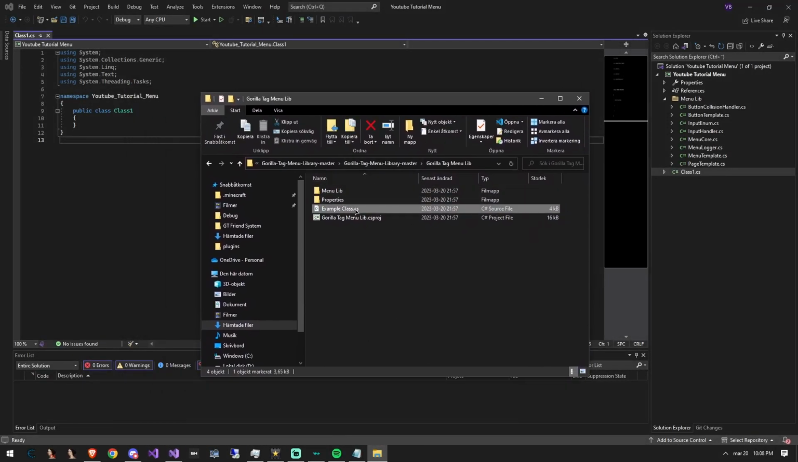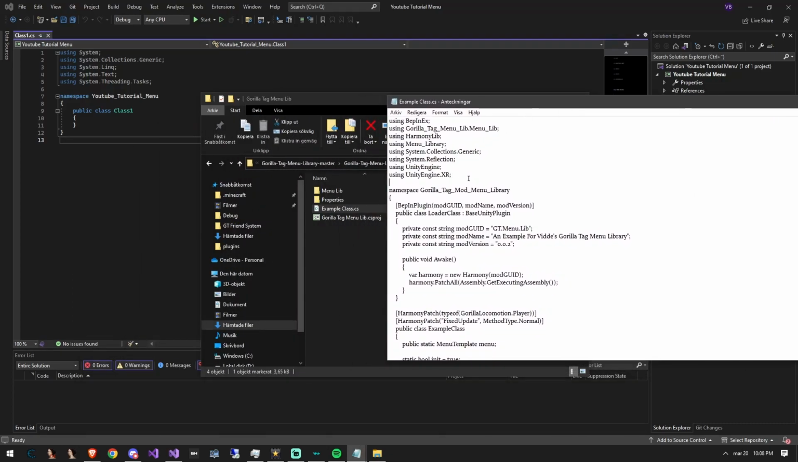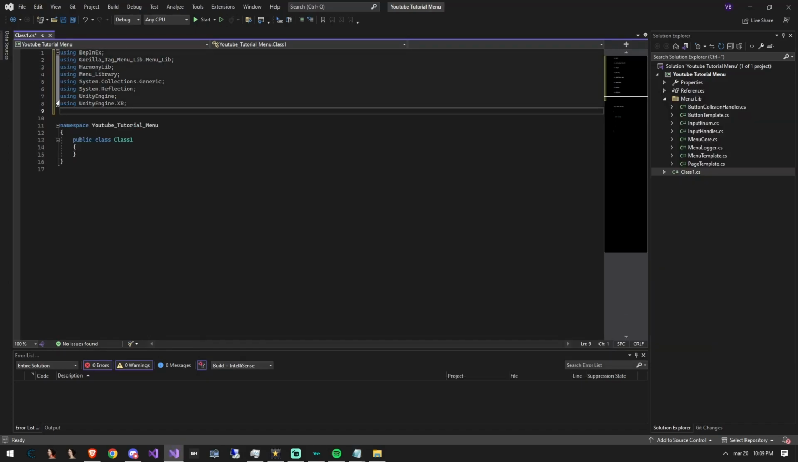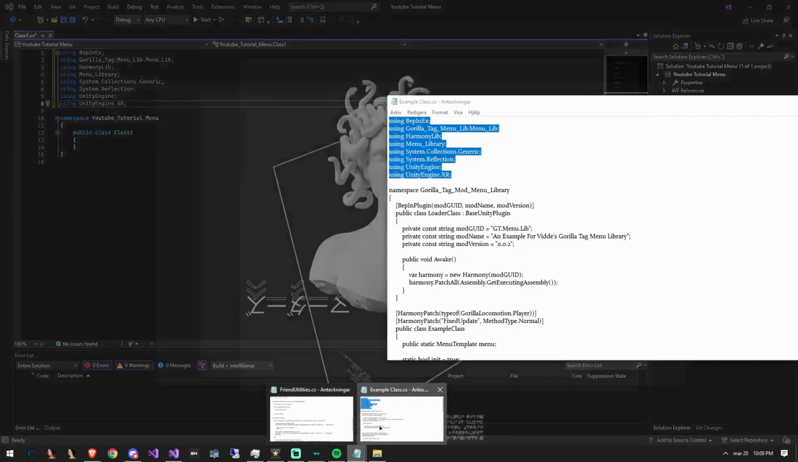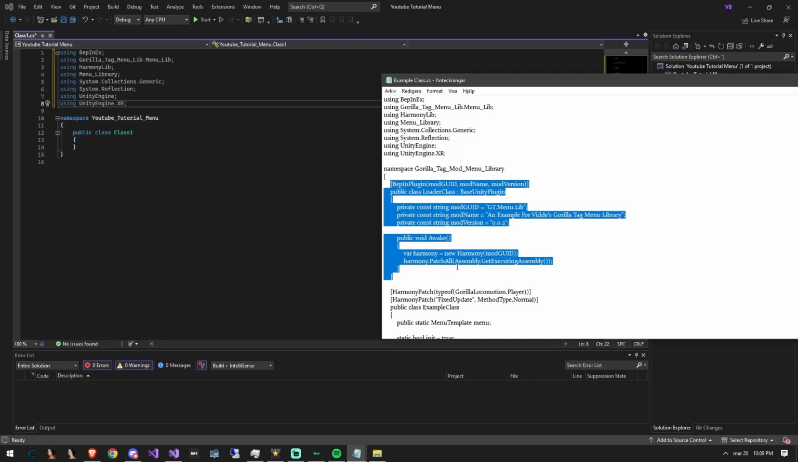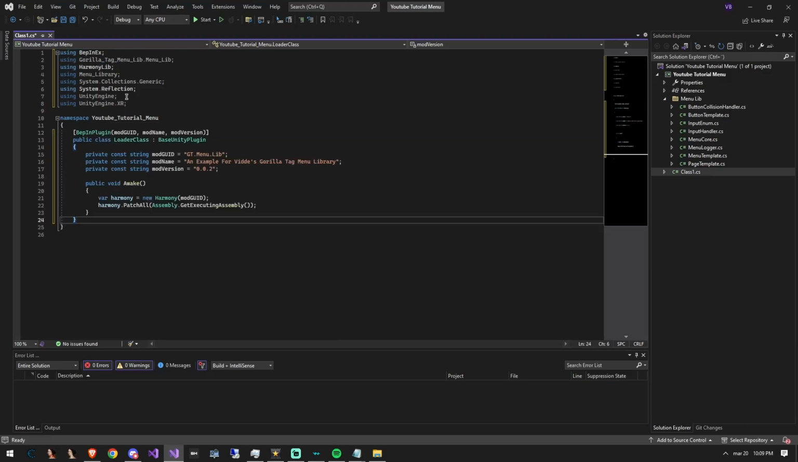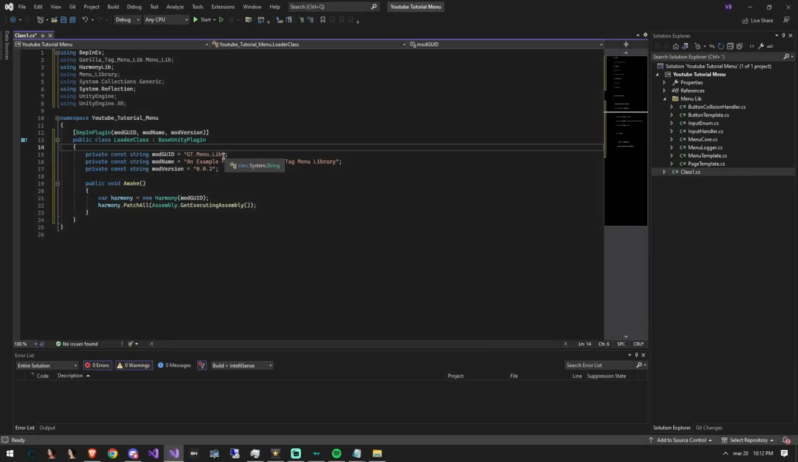Open the example class.cs in the downloaded source file and copy over some important code. Make sure to get the loader class right. You can change the name and description of the mod if you want, though remember that the mod GUID cannot contain special characters like space or anything like that.